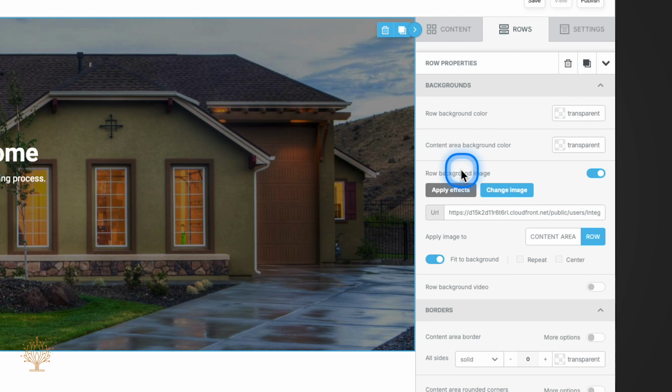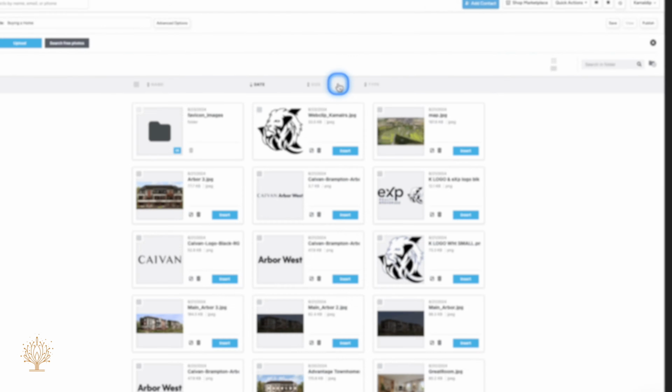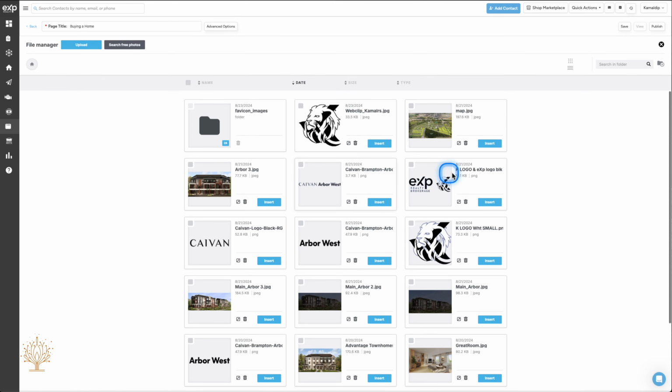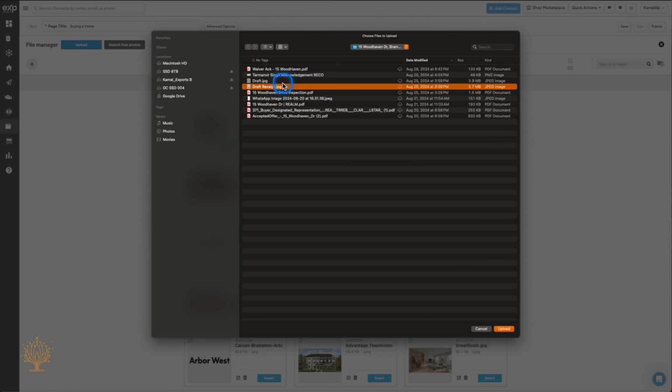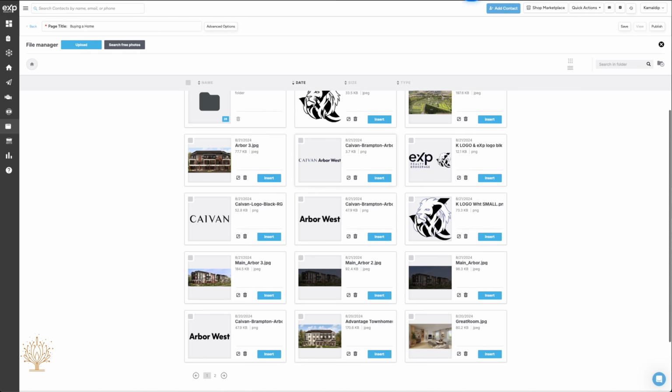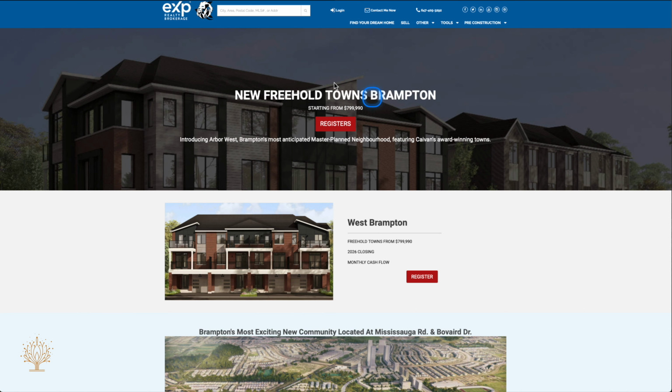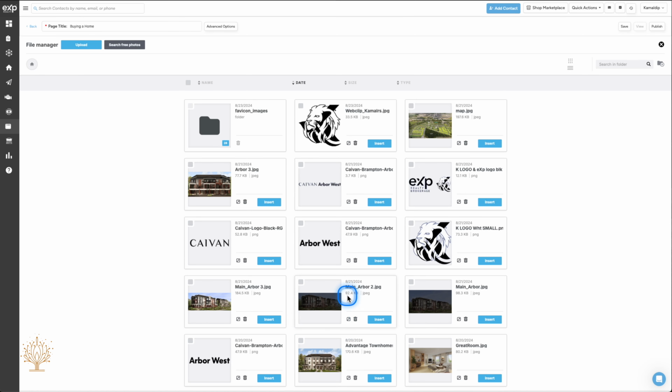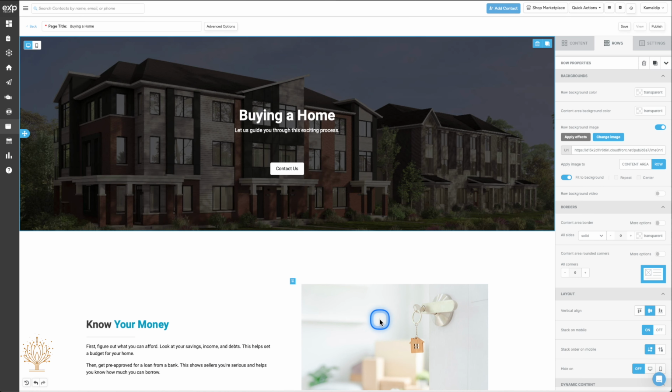Change image. So we're going to click change, and your kvCore library will pop up. To upload, you're going to click upload, find your file, then click upload. I'm just going to cancel it. Once you click upload, it will come here. From here I'm going to select this image, so it was this one. I'm going to click insert. That changed the background.